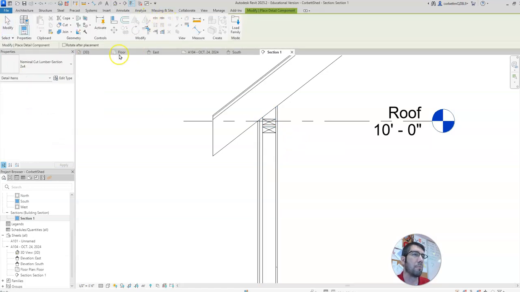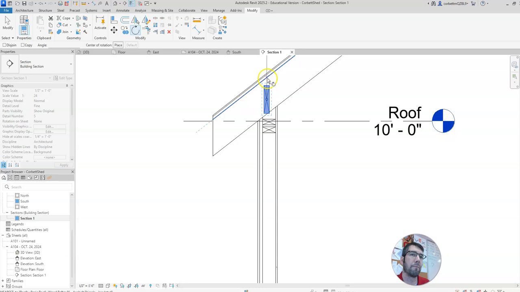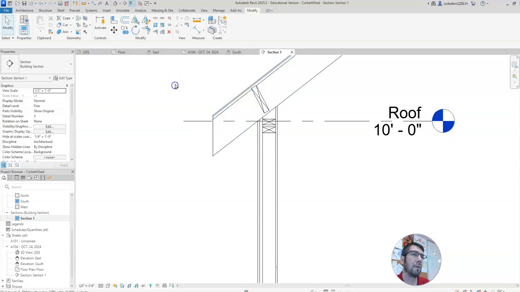We also need Component 2x8 needs to go right here. So I'm going to click there. I'm going to click Modify this thing. Click on it, and I can rotate it right here to kind of line it up. All right, get it lined up better than I did.